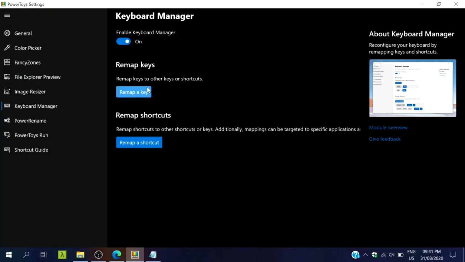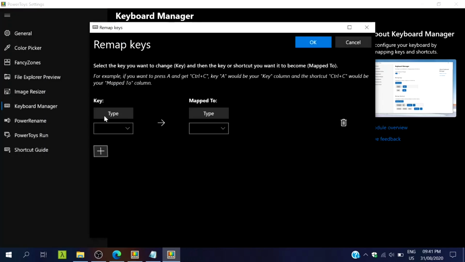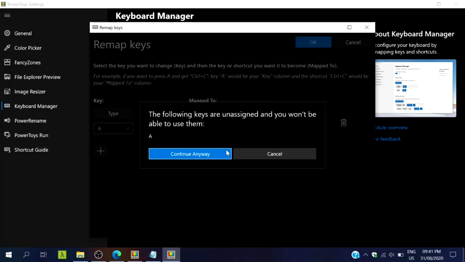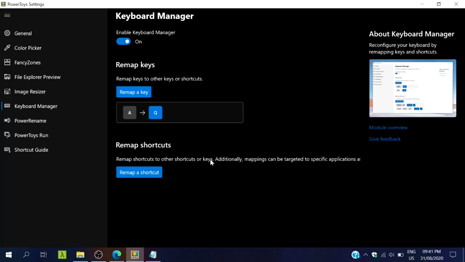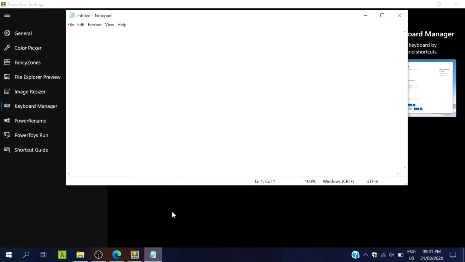So another feature of PowerToys is Keyboard Manager. So Keyboard Manager helps reconfigure your keyboard by remapping keys and shortcuts. So we'll just try that out. So I'll be only remapping keys, and you can try remapping shortcuts. So we'll hit the remap key, and then we'll click this plus icon, and we'll hit A here, and then I'll assign it to Q, and we'll hit OK, and you'll see this warning. You can just click continue anyway. So we'll just test it out. So I'll open up my notepad.